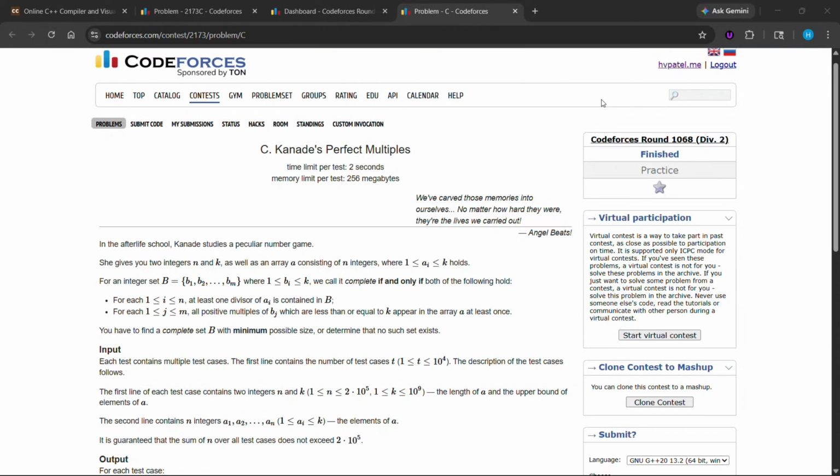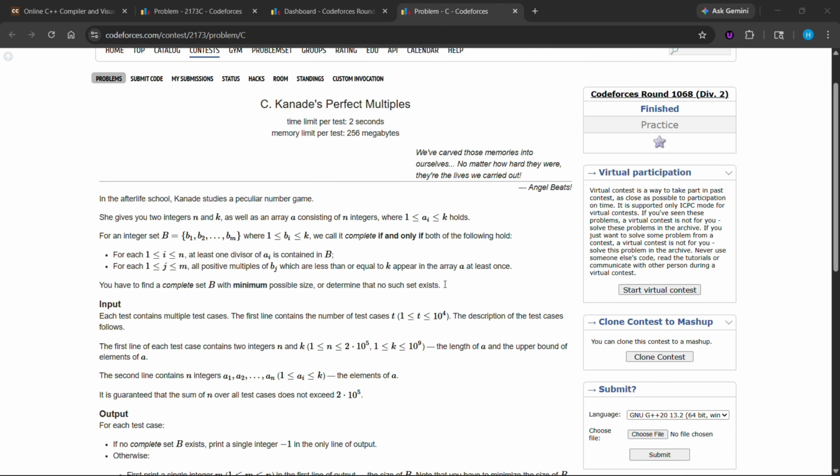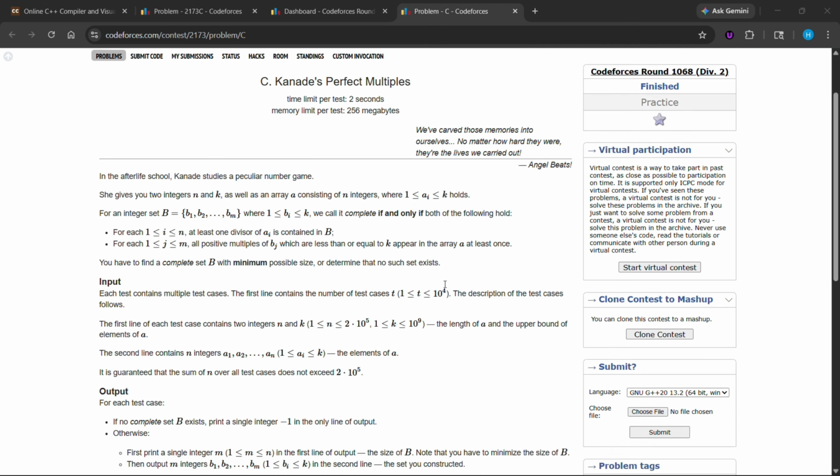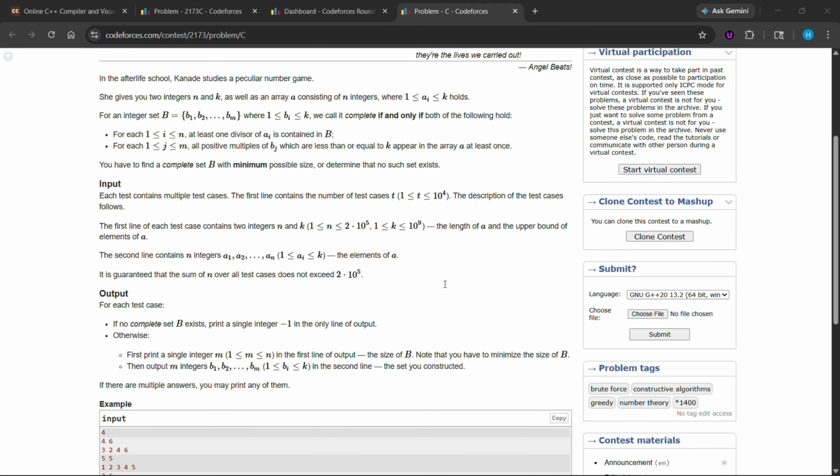So today we will discuss Codeforces Round 1068 Div 2 Problem C, Kanade's Perfect Multiples. In this, we are given an array of size n and an integer k. The value k is the upper bound of all the elements in the array. For example, 3, 2, 4, 6. In that, the max element is 6, so the value of k will be 6.